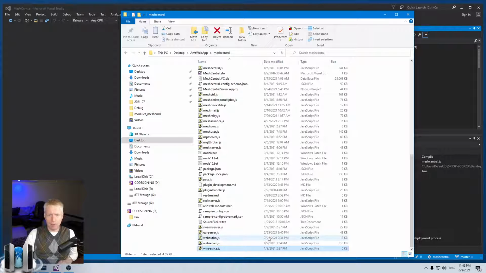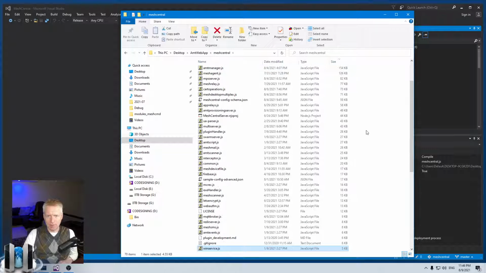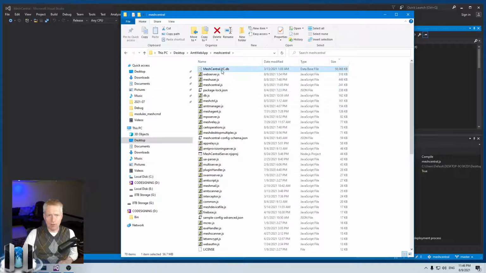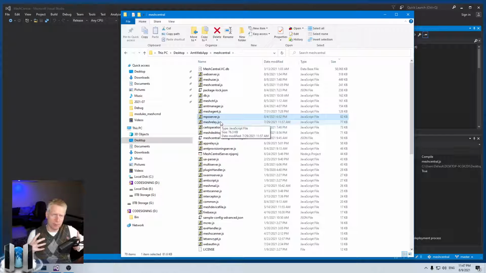Now, if you just sort by size, obviously this is the Visual Studio file, so that doesn't count. But if you sort by size, you can see roughly what files are the most important. The web server, Mesh User, MeshCentral, the database, Mesh Control, AMT Manager, Mesh Agent, and the MPS server, which is the server for receiving Intel AMT connections. So these are the big files that have the most work from MeshCentral in these files.